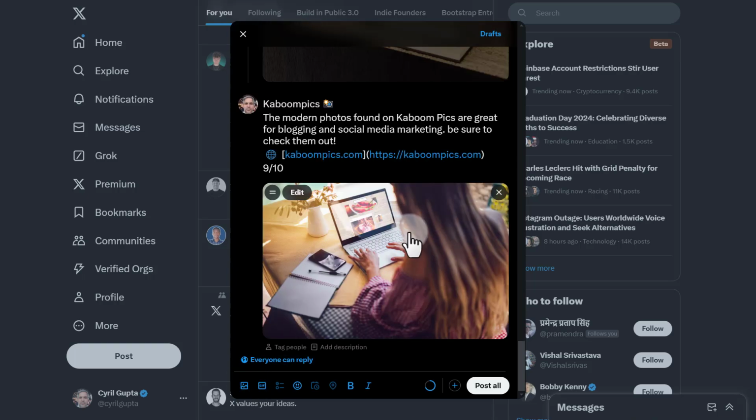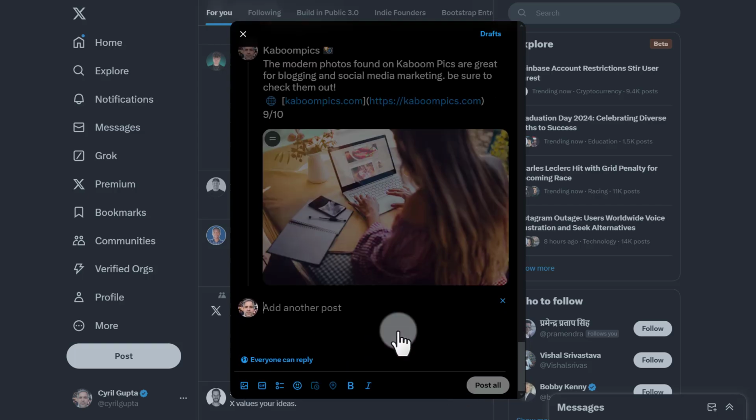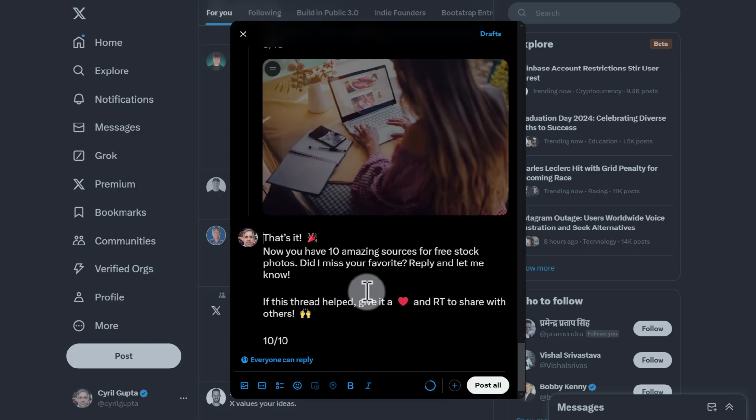As I'm going through, I'm removing the websites and adding a specific image, mainly because I wanted the images to apply to what it was that I was talking about. So for example, I felt that this image here went well with this. So it talks about images that are great for blogging and social media marketing. All right, so let's go ahead. We're almost done here. So we've gone ahead and created 10 individual posts as part of this X thread.